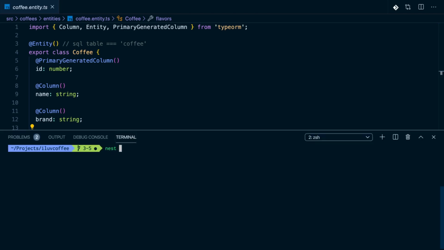In our terminals, let's enter in nest g class coffees/entities/flavor.entity --no-spec. Just a reminder that we're passing in the no-spec flag again so that the CLI doesn't generate a test file, as we won't need them for entities.